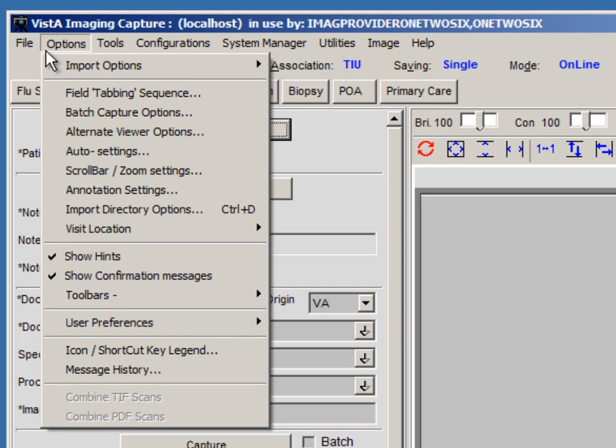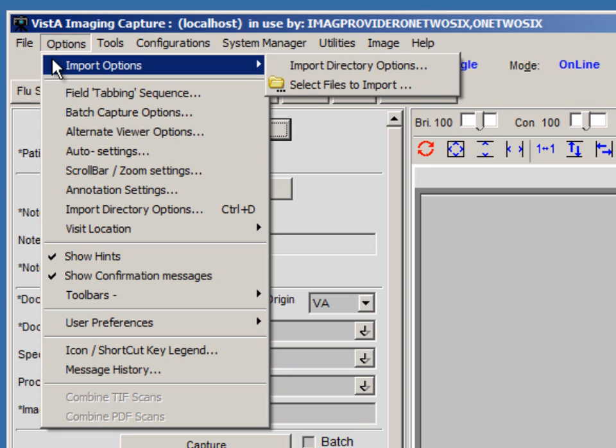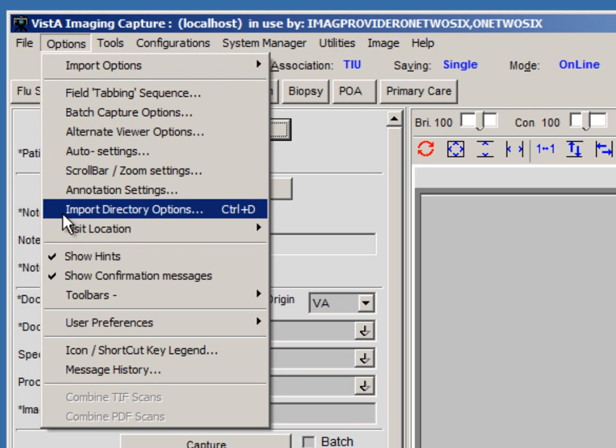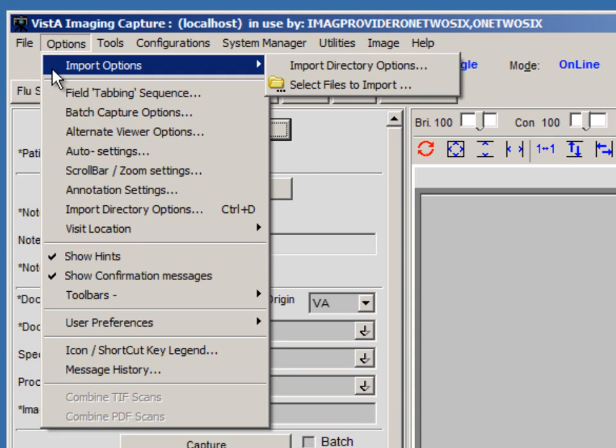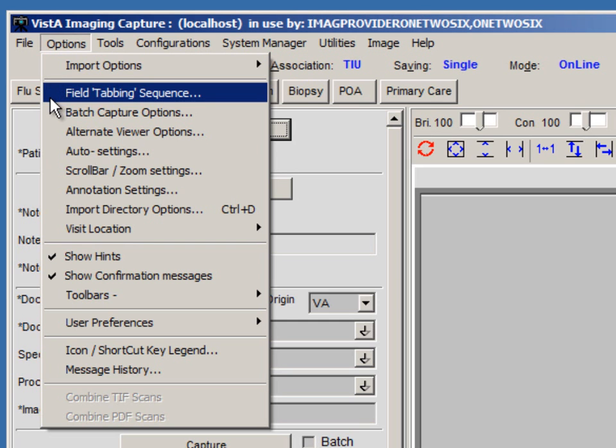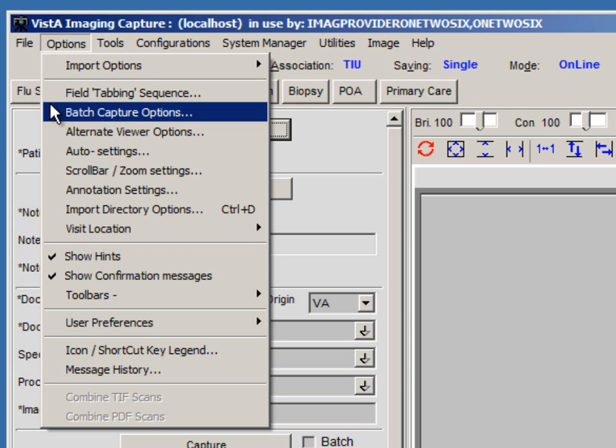The Import options at the top of the list has a submenu called Import Directory Options, which is also the seventh option from the top, and a submenu called Select Files to Import. Import functionality is demonstrated in Module 4, Importing Images. The second item in the list, Field Tabbing Sequence option, was created for an early version of Clinical Capture, and it does not need to be used in the current application. The Batch Capture options, which is discussed in Module 4, is only displayed if the source on the current settings toolbar is set to import.